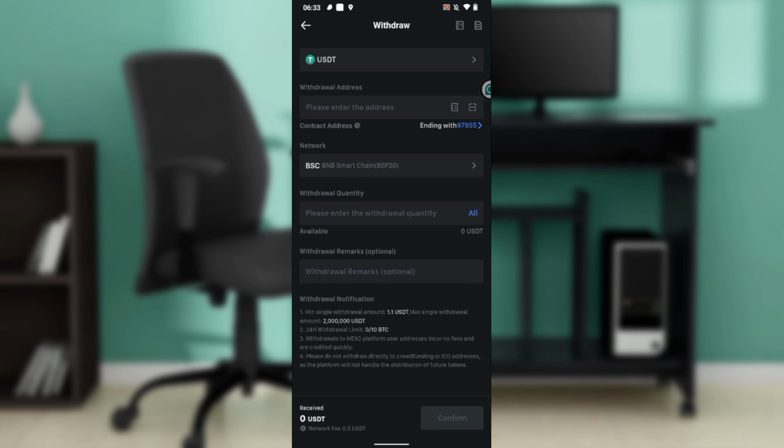So it means once you head over to Kucoin, go ahead and copy the wallet address for USDT BEP20. Once you copy it, head over here to where you have withdrawal address and paste that withdrawal address. Then once you do that, head over to withdrawal quantity, enter your withdrawal quantity, enter remarks if you have any remark, and click on confirm. That way, the USDT will be transferred from MEXC to your Kucoin wallet as USDT.